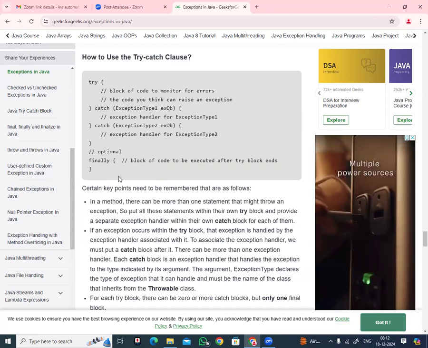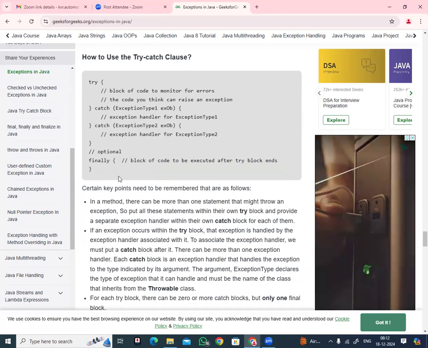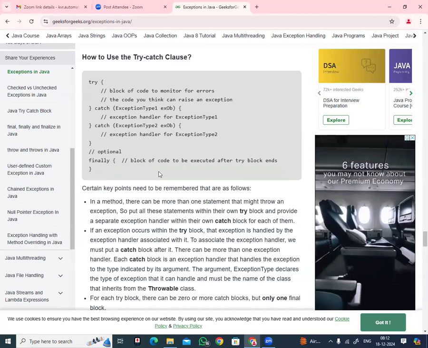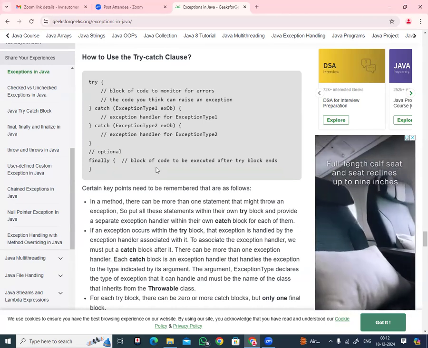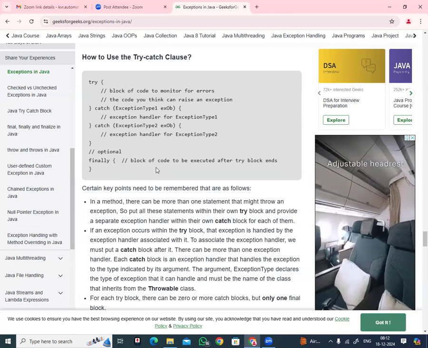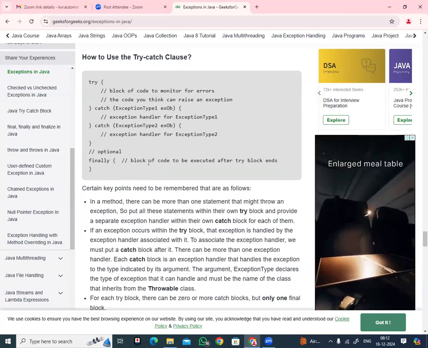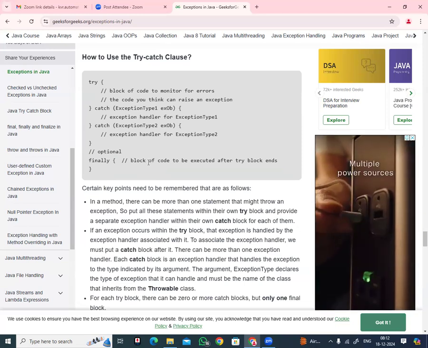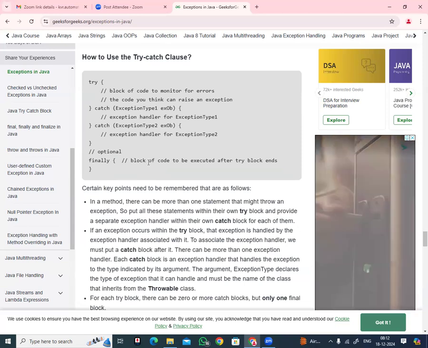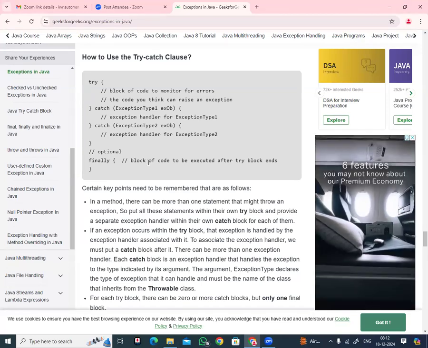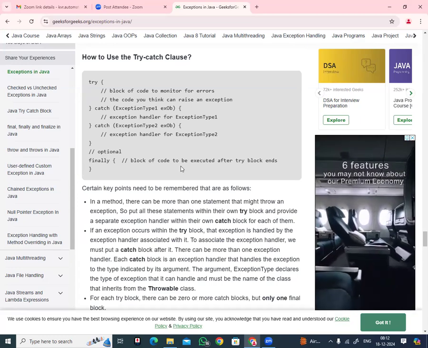So in some cases, whether exceptions are thrown or not, you need to execute some lines of code. In that case, you need to write the lines of code inside the finally block. For example, when you are opening a browser and some exception is thrown, it should close the browser. It should close some database connections. The closing operations.